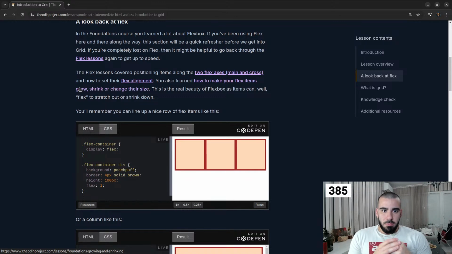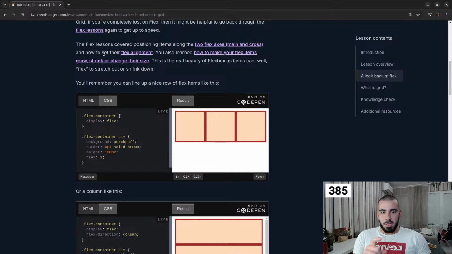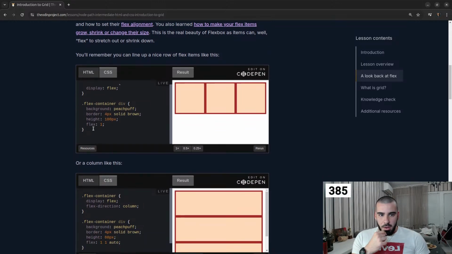The Flex lessons covered positioning items along the two Flex axes, main and cross, and how to set their Flex alignment. You also learned how to make your Flex items grow, shrink, change their size. This is the real beauty of Flexbox, as items can flex to stretch out or shrink down. You will remember you can line up a nice row of Flex items like this. So it is just display flex, and then the container divs have a flex of 1.